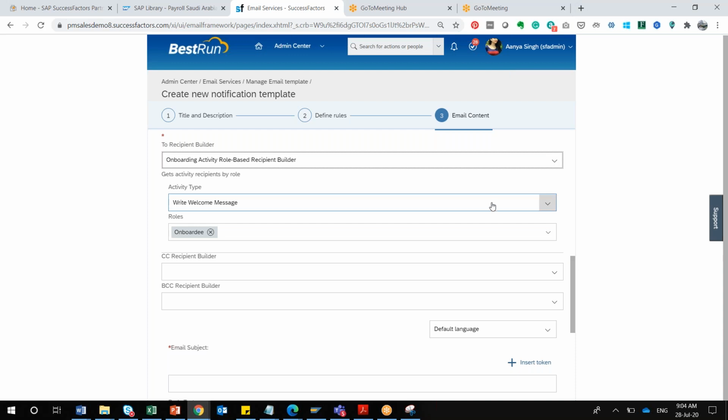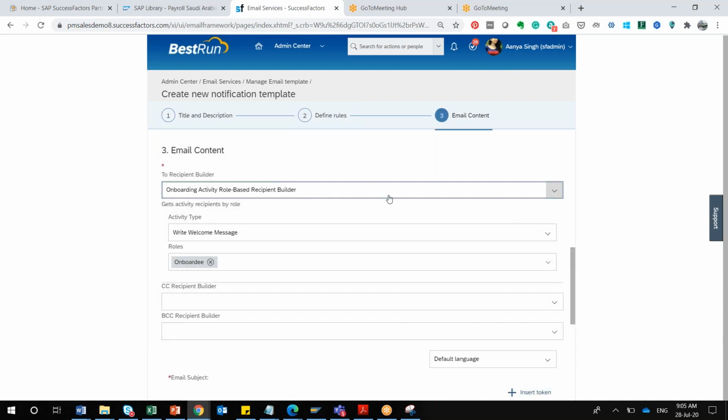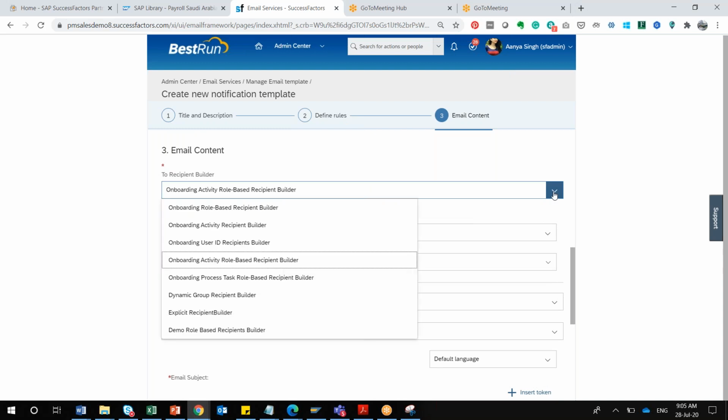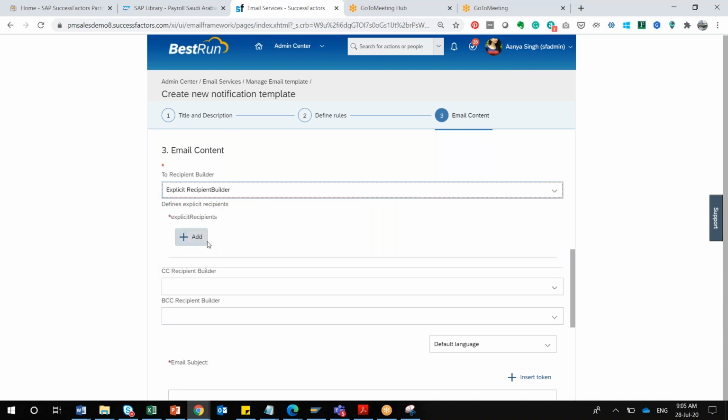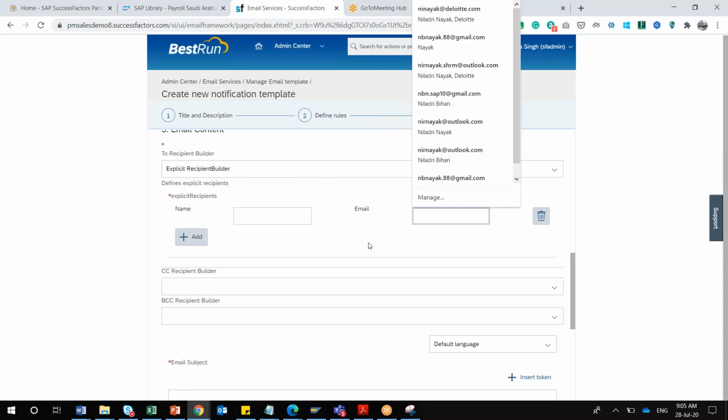When you go to the email content, you will get options like the recipient builder. What is the recipient builder? It determines who will be getting the email content. Generally by default you get RBP based, the role based recipient builder, which we generally use for onboarding activity. There are also many user ID specific builders. If it is an explicit recipient builder, only particular users will be receiving it. Suppose I choose an explicit recipient, I simply have to write that particular email ID.